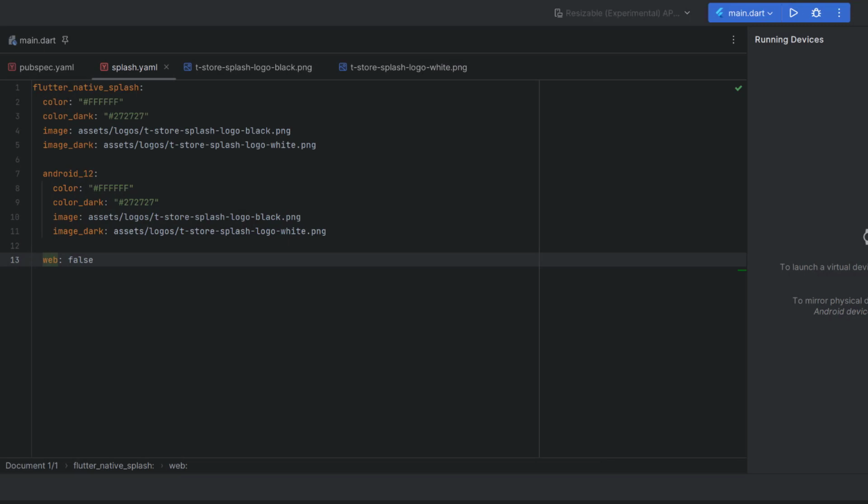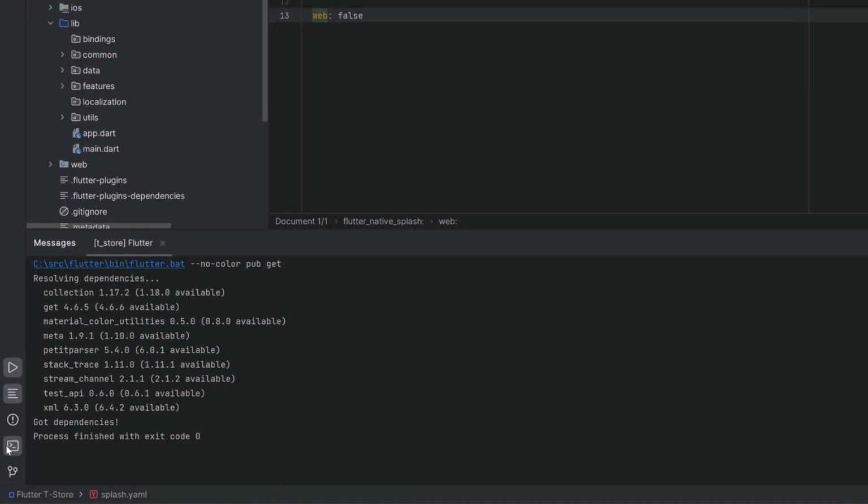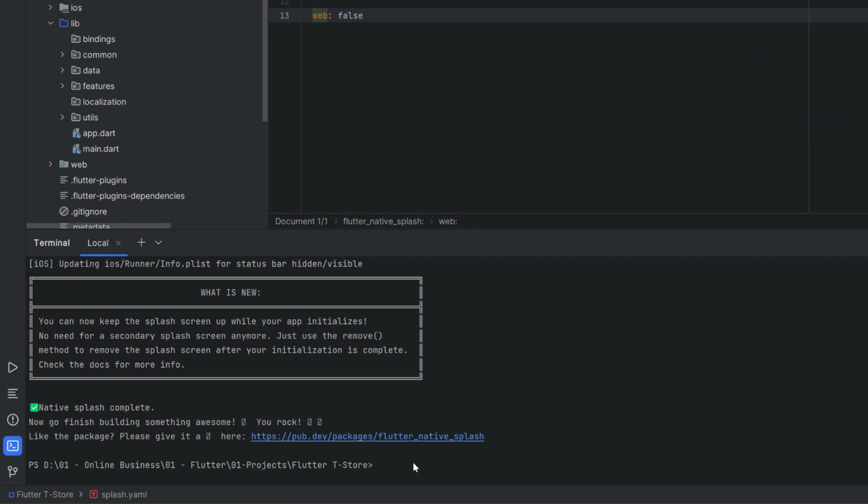Now the next thing is how we can remove it. Let's go to terminal again. If you want to remove your Flutter splash screen, you just have to write again flutter pub run flutter_native_splash colon. Previously we wrote create and now we have to write remove, and that's it. You just have to hit enter and your Flutter native splash will be removed.